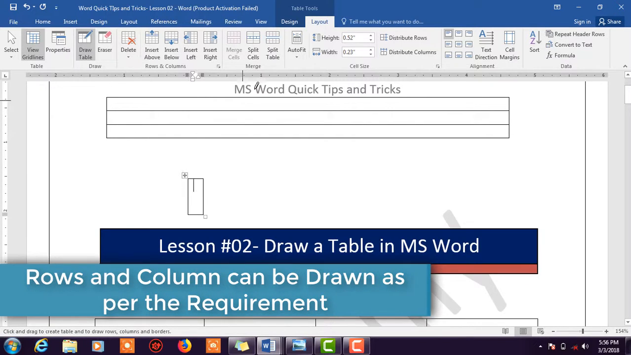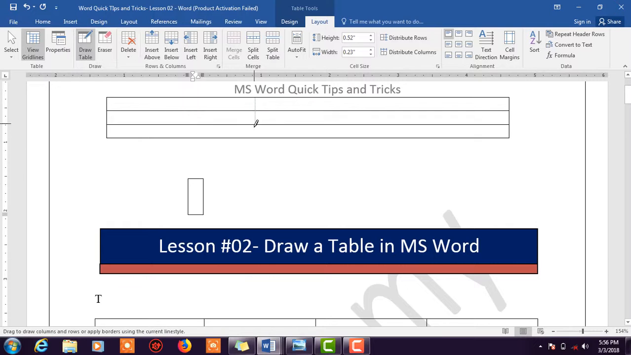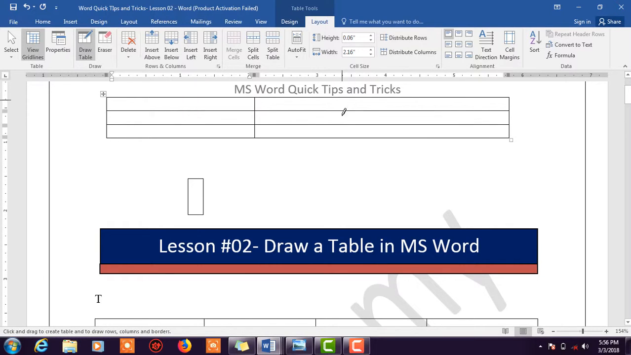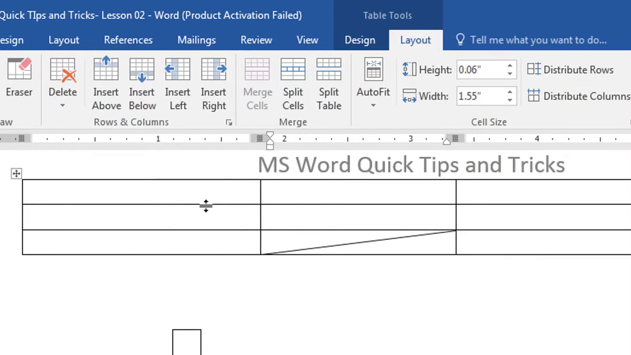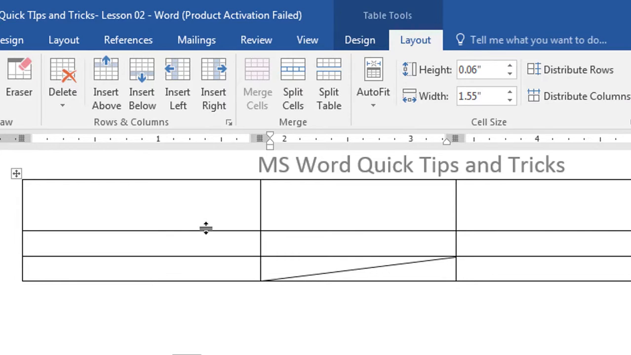You can draw any type of column with any type of width. You can even draw diagonally, and the columns and rows can be adjusted as per your requirement. Just go back to Draw Table option. Now you will see an option to adjust the width and the height of your rows and columns.